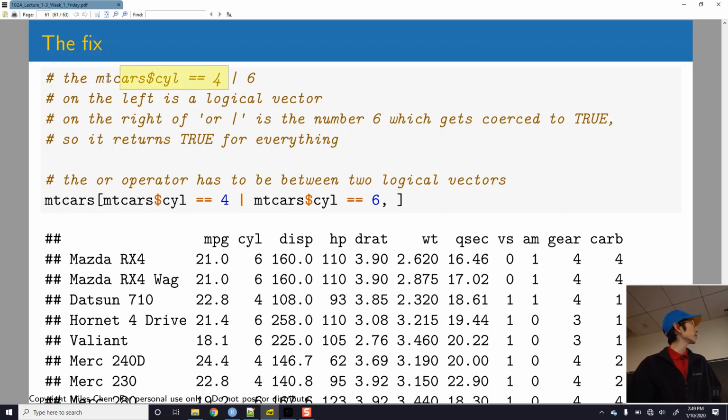It's a 6. Okay, so what's happening is that when R looks at this, it processes this part as a logical vector, and then it processes this as a logical vector. The 6 gets coerced into a TRUE, so it's going to say cylinders is 4, or TRUE, which is going to be true for everything. If you say something or TRUE, it's going to be true for everything, so that's why it's returning everything. If you want cylinders to be 4 or cylinders to be 6, you have to specify two separate logical things and then use the OR operator, and now we don't get the overlap there.